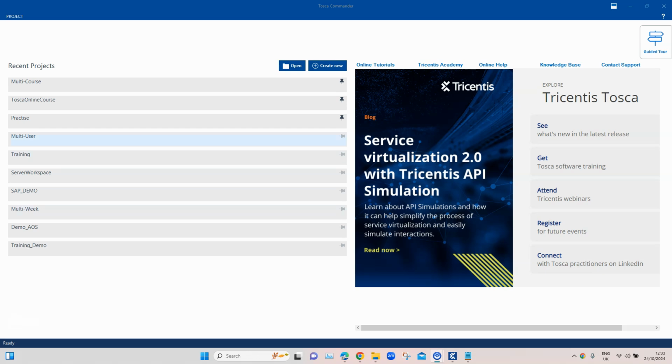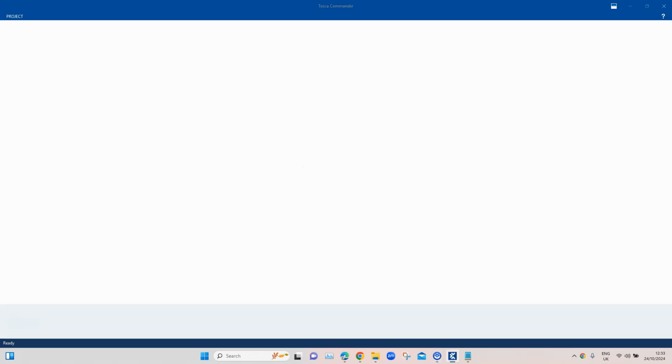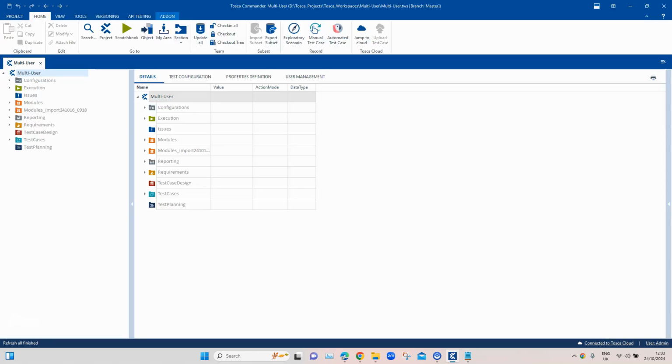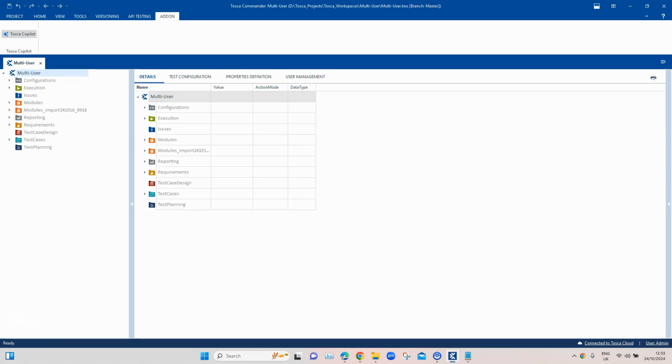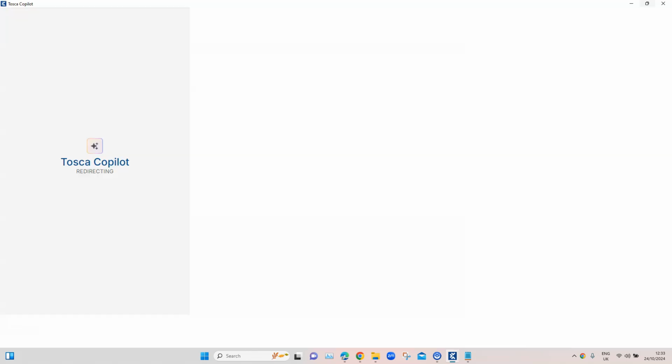So let's move on to our workspace, which we have been working on. And then let's launch our Tosca CoPilot. We know it is in the add-on section, so we'll launch it here.